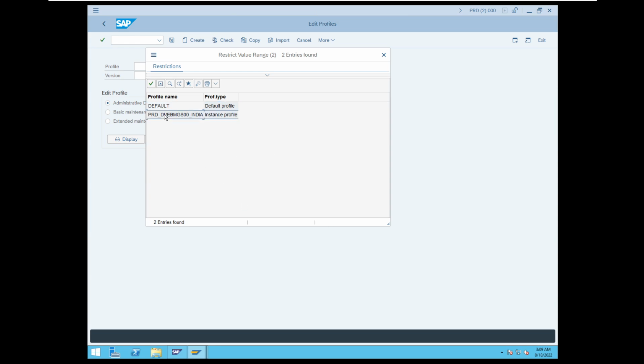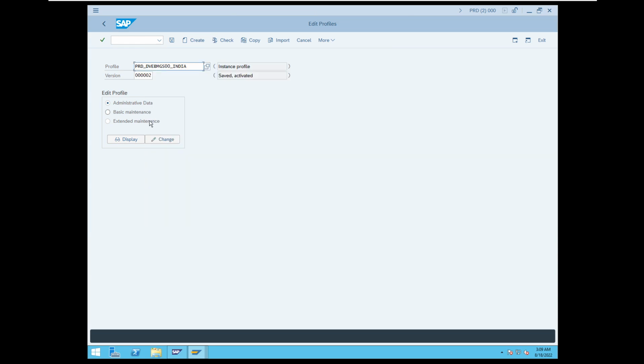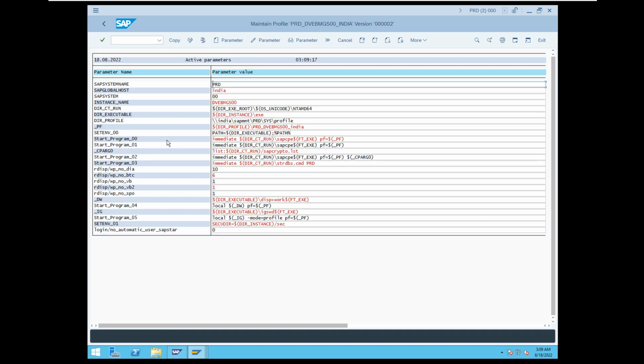Just select that instance profile and extended maintenance. Say change. If you want to display, display. You want to change, change. See, now it will show you all the parameters. rdisp/wp_no_btc, rdisp/wp_no_dia. I want to change the dialog work process, right? Just go to it and enter 11 and say copy.